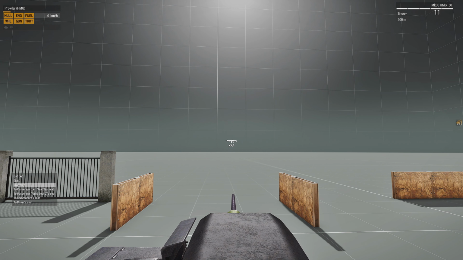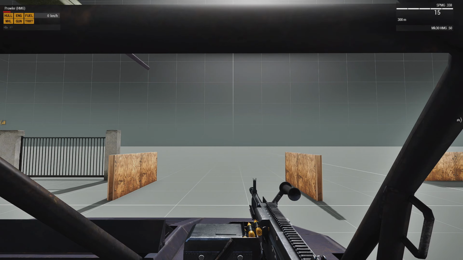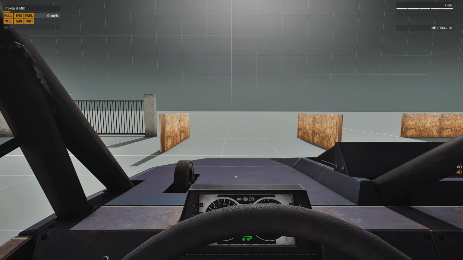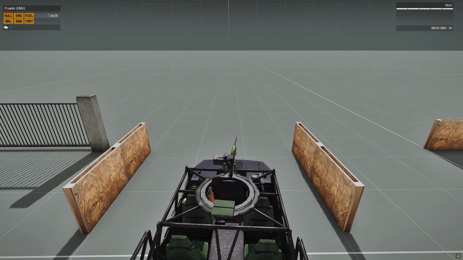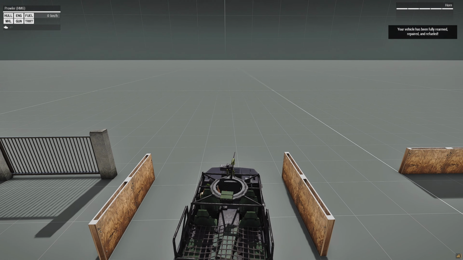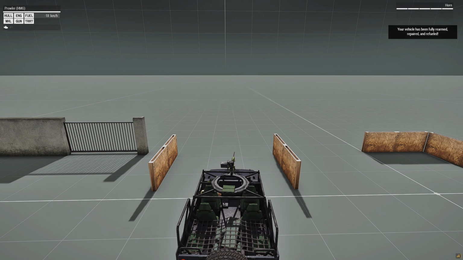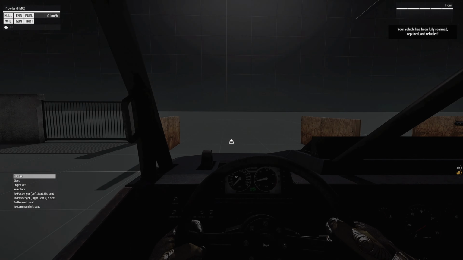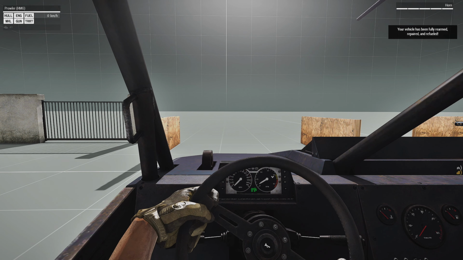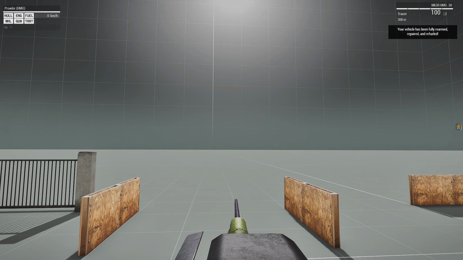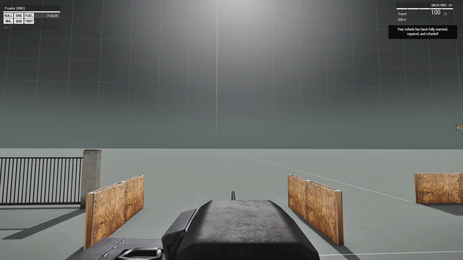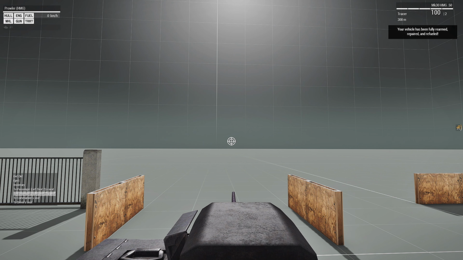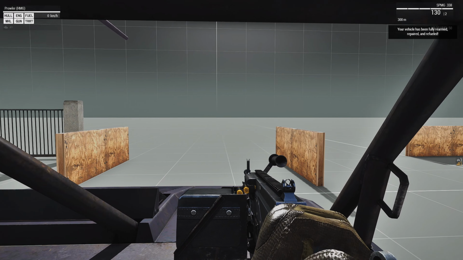So if we get into the driver's seat and drive through the trigger, you're going to see everything has been repaired, refueled. And if we get into the gunner seat again, you're going to see all the ammo has been updated or replaced. And there is the commander seat. This also has ammo and everything too.